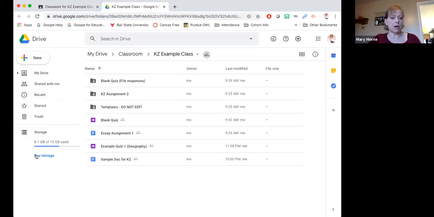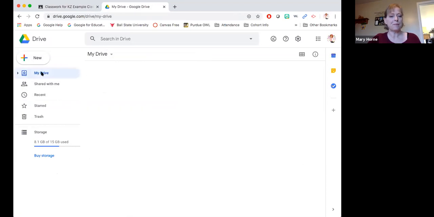You can see at the bottom here, I have 15 possible gigs to use. I've already used 8. I've been using Google Drive for a long time, and I could buy more storage if I want, but in 15 years, I've only used 8 gigs. I'm going to show you my drive.